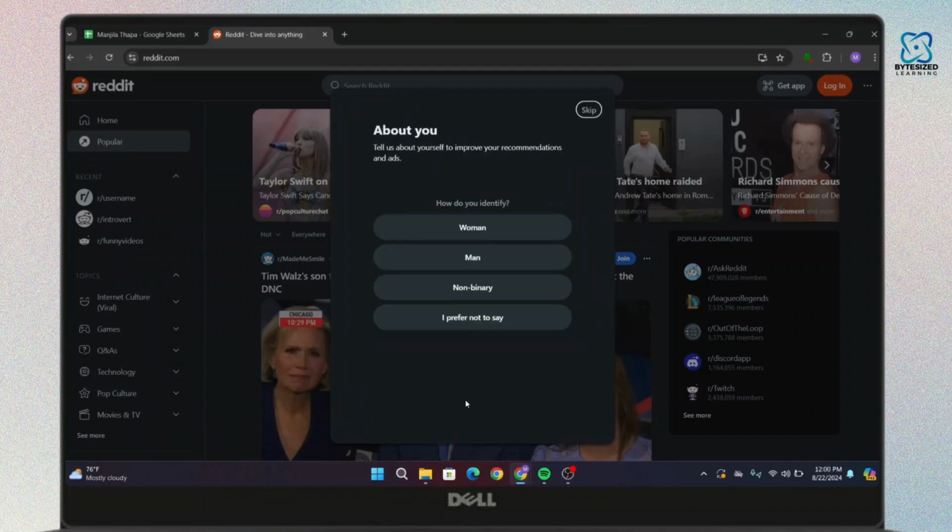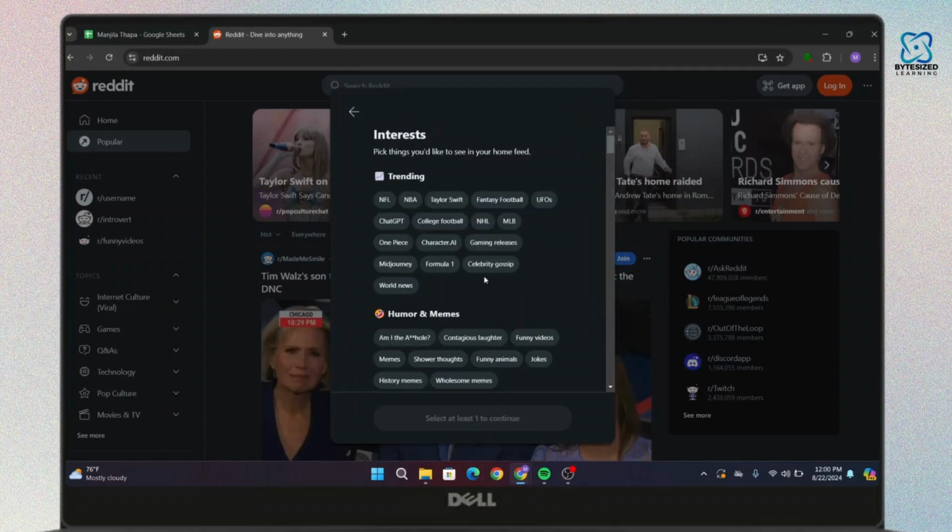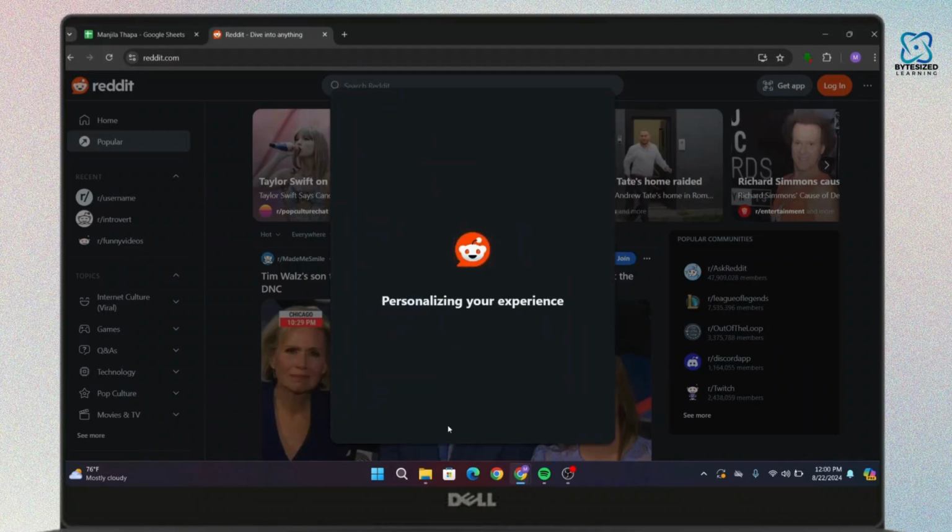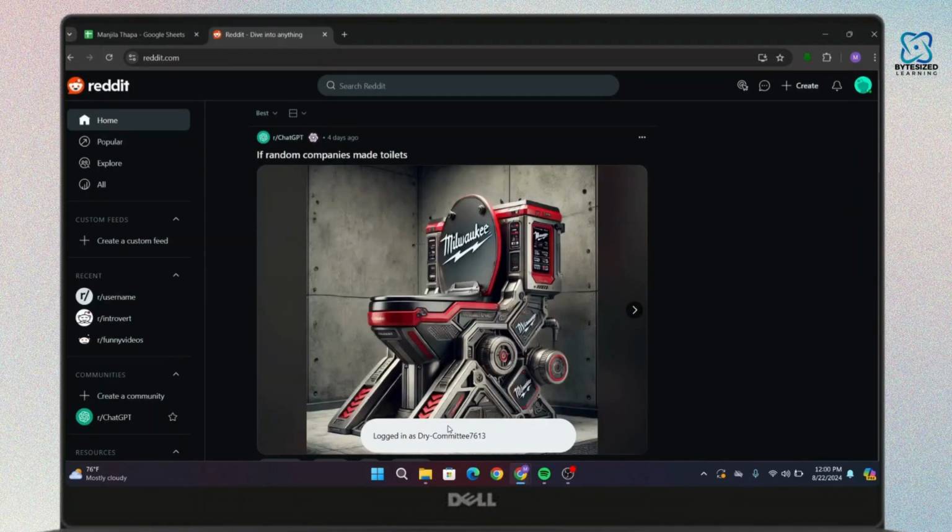Now you have to tell about your identity, choose according to your preference, and then pick your interests. Then tap on continue or click on continue. And with that, you have created a Reddit account.